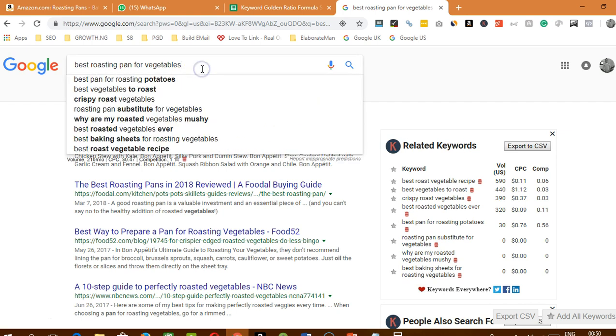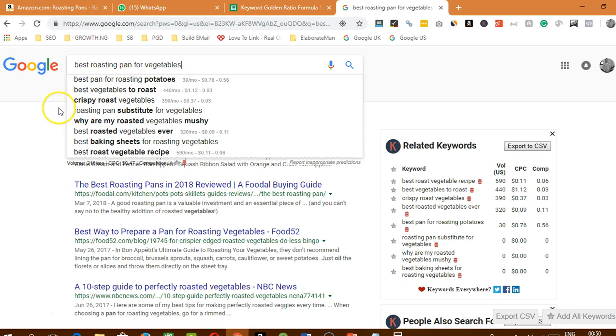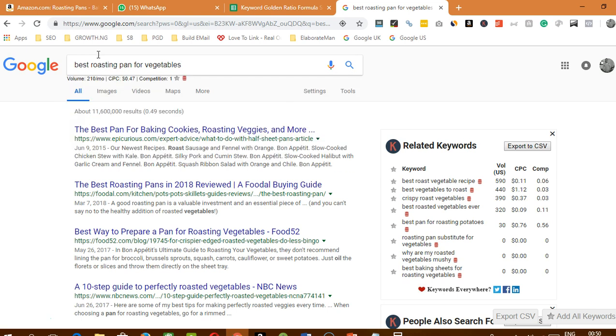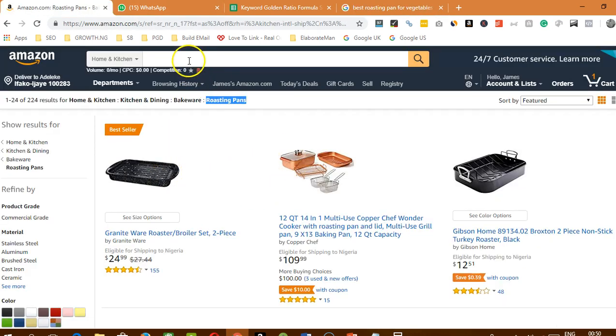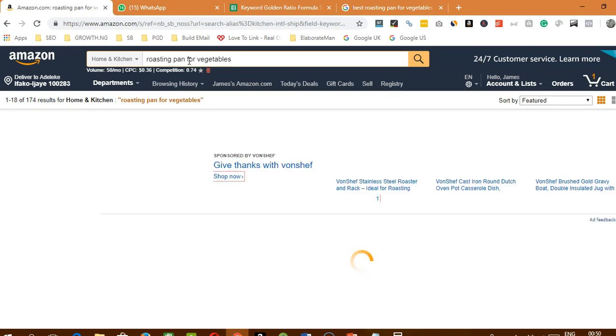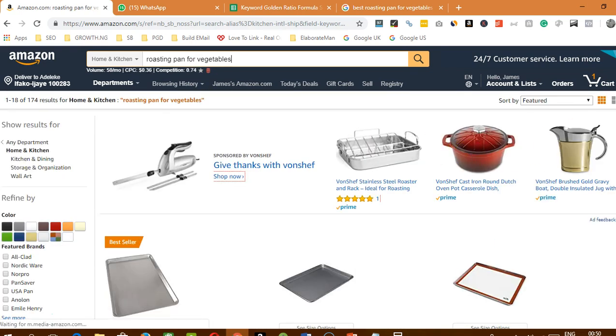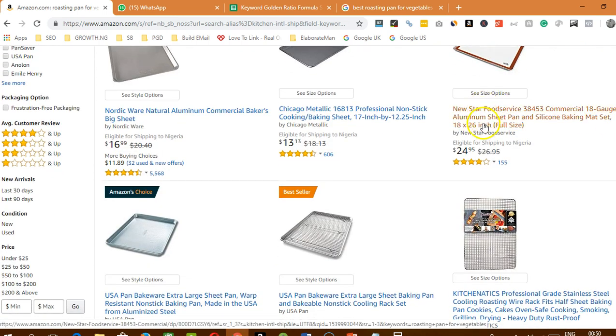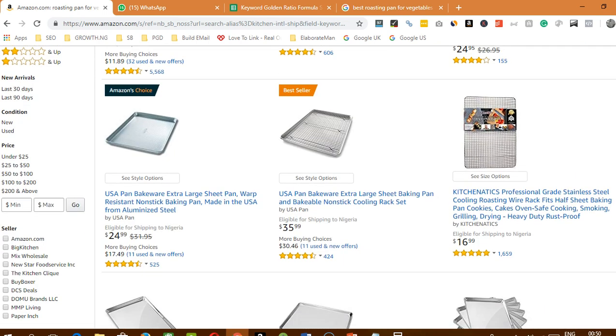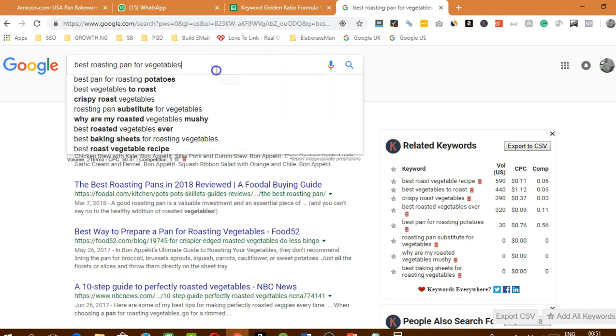Now, best roasting pan for vegetable is a keyword that looks very, very nice to me. That's the buyer intent, and the products are also okay. So you can say roasting pan for vegetables. Let's see the price range on Amazon and all of that. Yes, also there it is, $24, $13. The best seller is $35. So let's say we are settling for this one, for example. Now, yes, best roasting pan for vegetable.